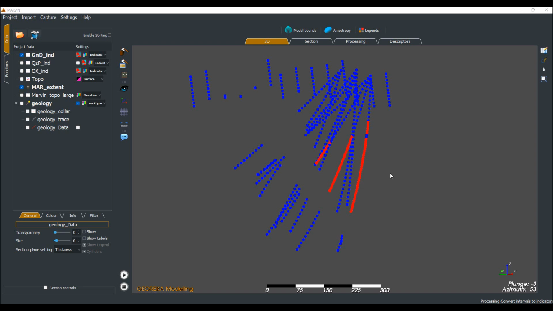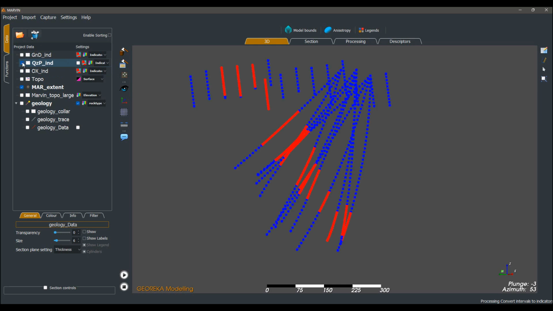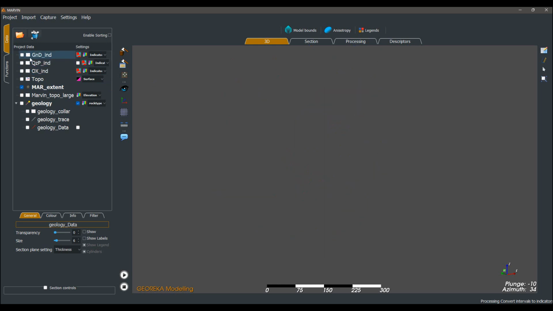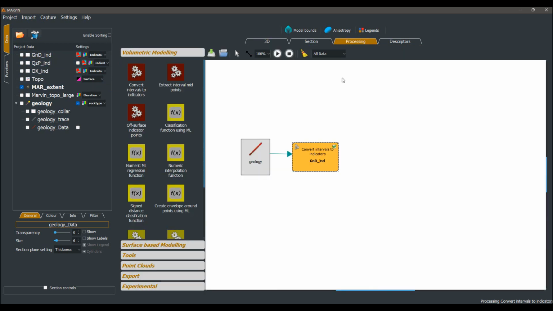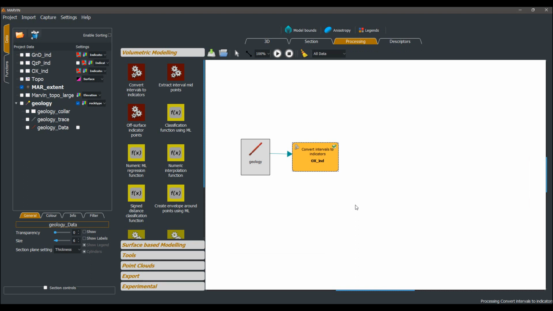Okay, so we have indicator points now, but I'm not actually going to use them directly. I just wanted to demonstrate a little bit what they would look like for the different zones that we want to model. So going back to our workflow, we have the geology and we convert those into indicators. We'll go to the zone, we go back to the oxidation. But what we want to do is actually create a model out of this.